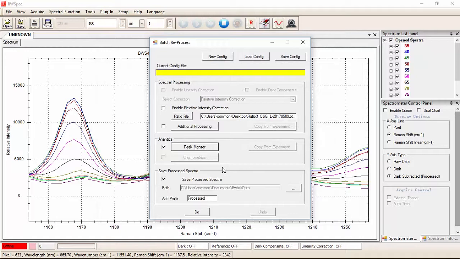Spectral processing and analytics settings may be imported from a currently loaded experiment setup configuration using the Copy from Experiment button. If you are working with experiment setup and want to batch reprocess data, you can copy the currently selected experiment setup to batch reprocess by clicking the Copy from Experiment button. Please note that the experiment must be selected for this to work, and that to enter experiment setup, a unit must be connected.